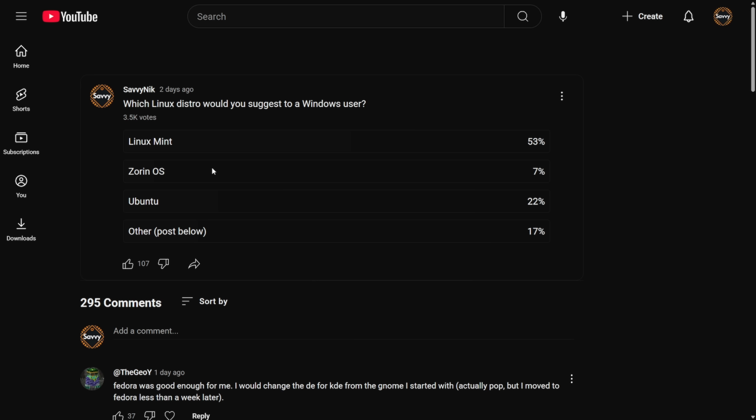Zorin OS is probably the most well-supported lookalike for Windows 10 and 11. You can easily switch between the different appearances in Zorin and make it a much easier transition for you because things really just show up in the same locations that you would see on Windows 10 and 11. Also has very easy support for running your Windows apps as well.